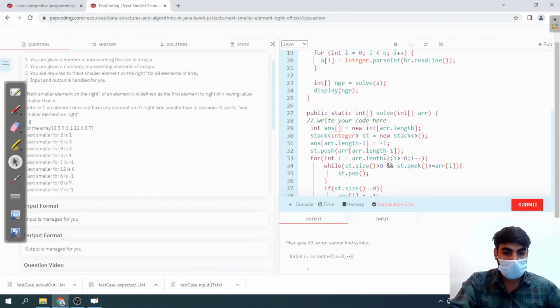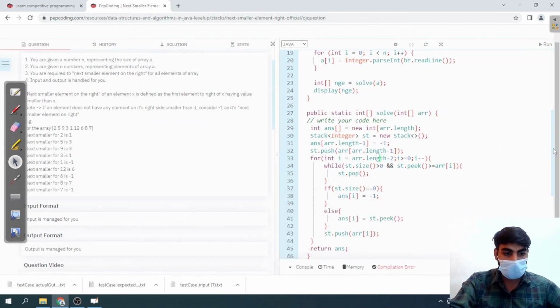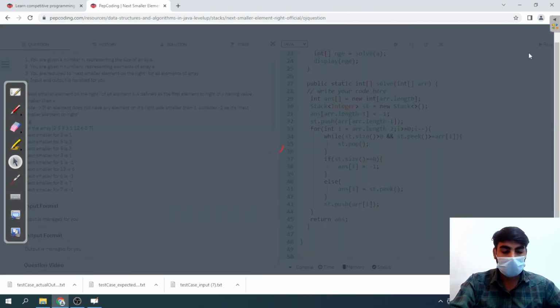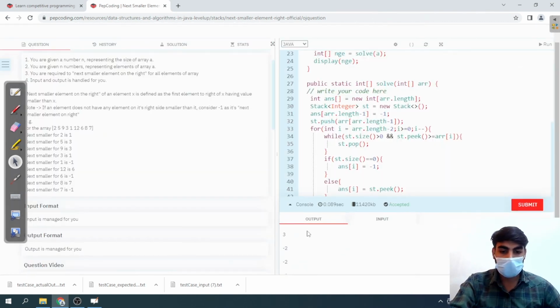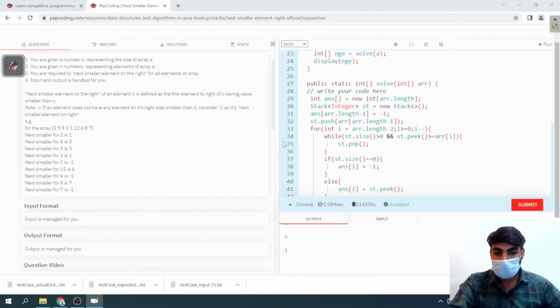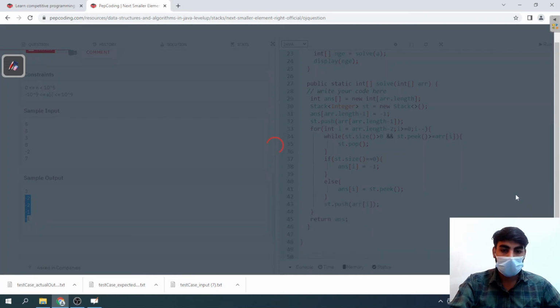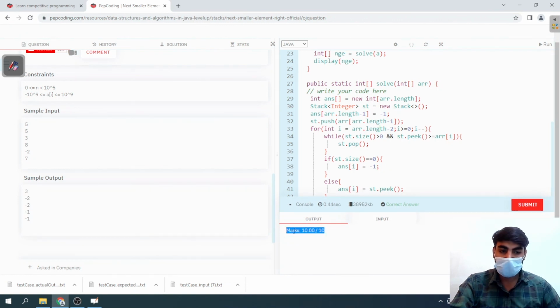Okay, here z is forgotten. I check if there is any other error. Now trying to compile it. Now it's compiled successfully and gives us output which is similar to our sample output. You can see in our output 3, -2, -2, -1, -1, and the same thing you can see in the expected output, 3, -2, -2, -1, -1. So trying to submit it. So we get 10 out of 10.